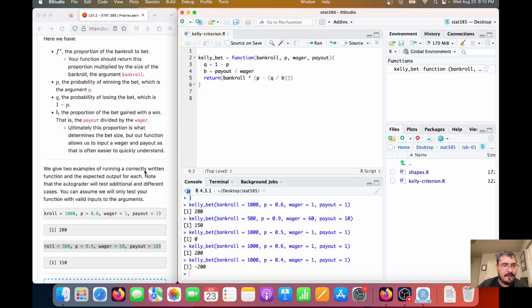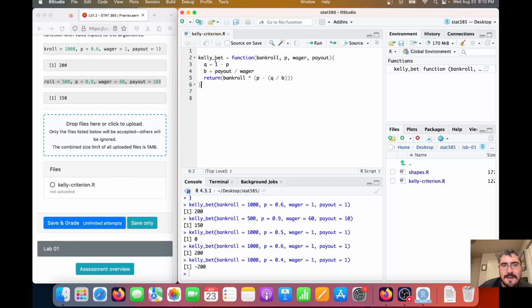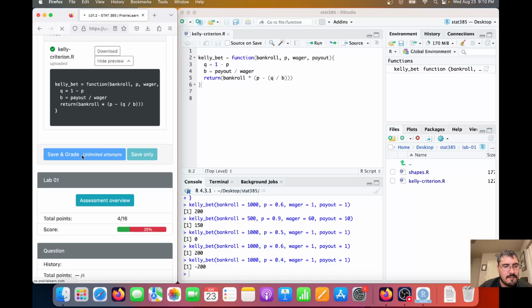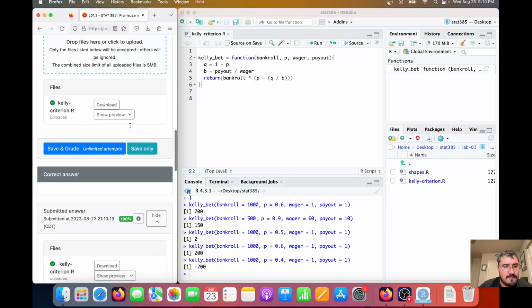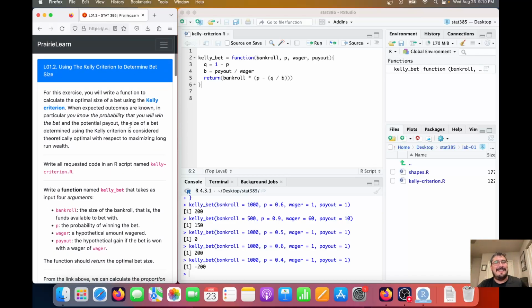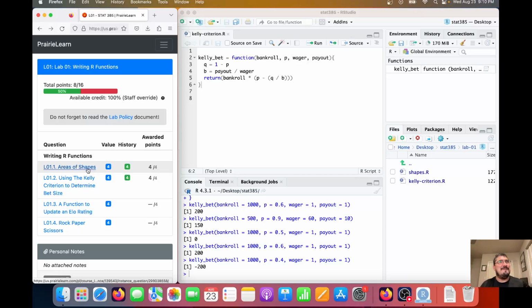Is there anything else I need to do? Kelly bet. Okay, Kelly criterion, Kelly bets. All right, let's try it out. All right, awesome. Two for two, which should do well at the lab problems that I'm presenting to you. But nonetheless, still fun to get stuff right. Even though I've looked at these, it's still not guaranteed in live coding.